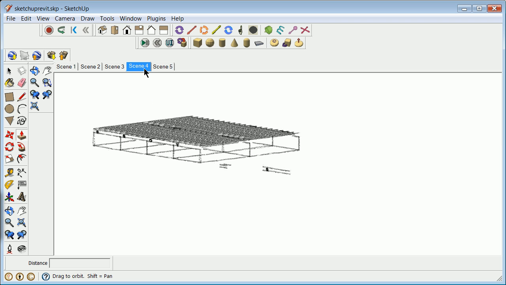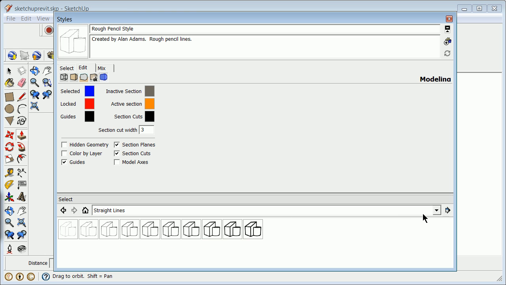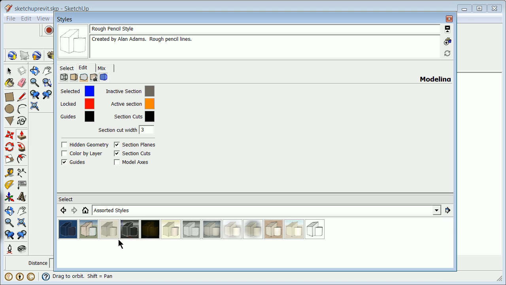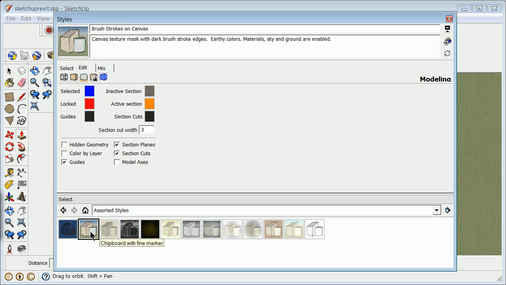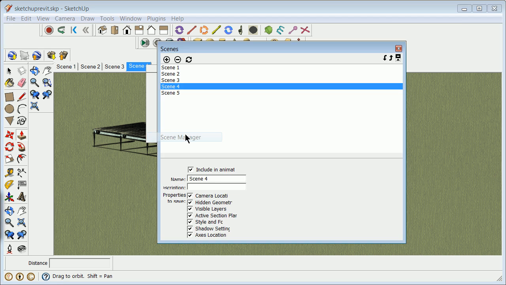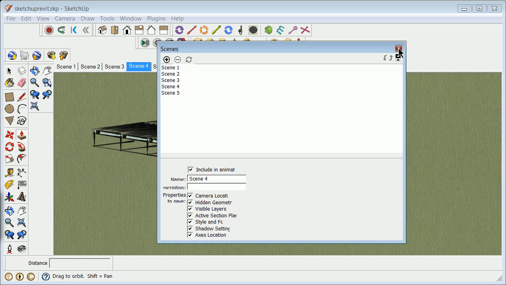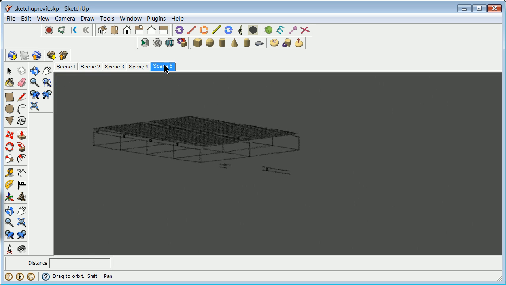I can go now to scene 4 and once again say Window, Styles, and pick something else. In this case, I'll take it back to something a little more typical of what we've had before. Then I'll right click, Scene Manager, and update just the style. I would recommend making these updates one at a time. There are a lot of different things you can change, and I'll do that in a second, but now I've updated the style for scene 4, and I'll do one more. I'll go to scene 5.